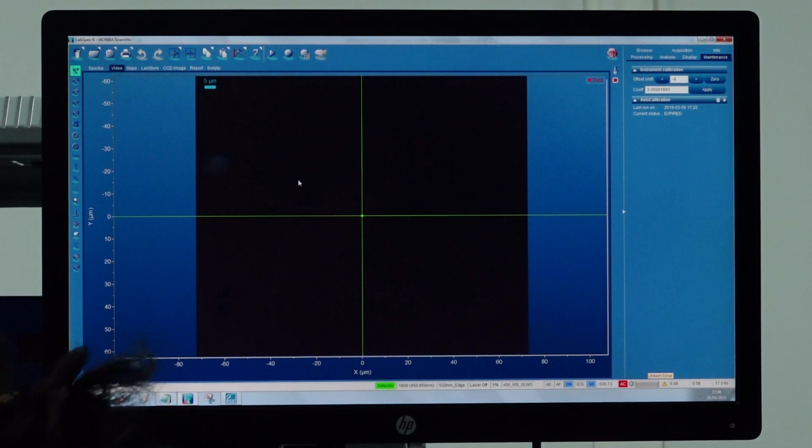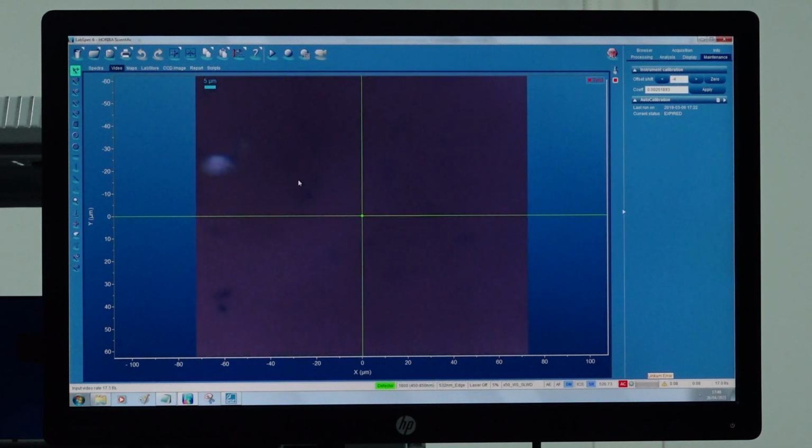As I switch to the 50x objective, the illumination is again low, so I will increase the illumination by turning the knob on the illumination source. The sample is almost focused, so I will use the fine adjustment for focusing. This is the best focus that we can attain using the 50x objective.